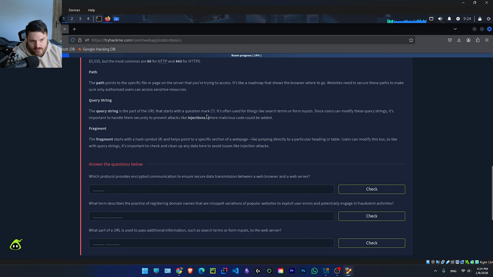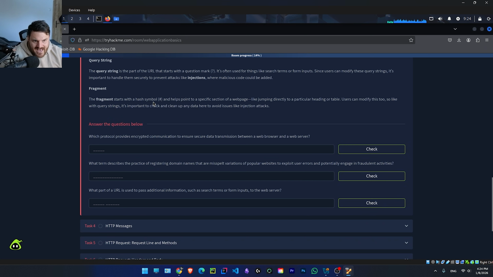Query string. The query string is the part of a URL that starts with a question mark. It is often used for things like search terms or form inputs. Since users can modify these query strings, it's important to handle them securely to prevent attacks like injections, where malicious code could be added. Fragments. The fragment starts with a hash symbol and helps point to a specific section of a web page, like jumping directly to a particular heading or table. Users can modify this too, so like with query strings, it's important to check and clean up any data here to avoid issues like injection attacks.